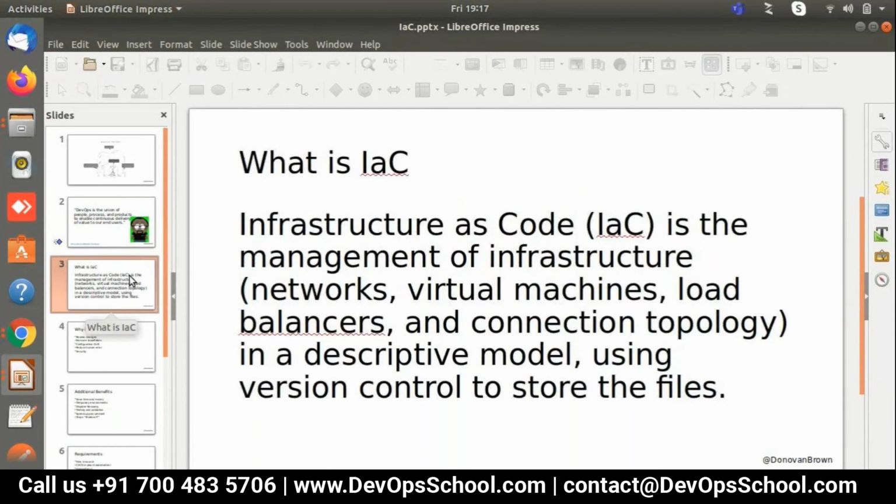So let's understand what exactly infrastructure as code is. You already know how infrastructure as code is working, what strategies we are applying. But infrastructure as code is the management of infrastructure like network, virtual machine, load balancer, connections topology, and is a descriptive model using version control to store the file.